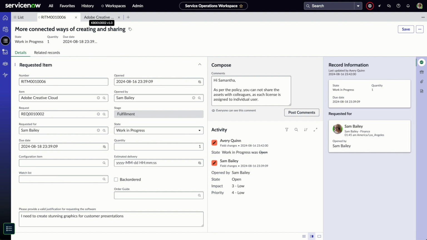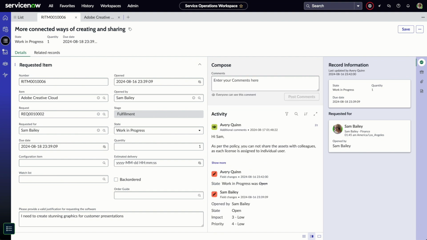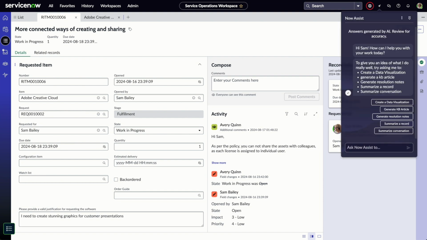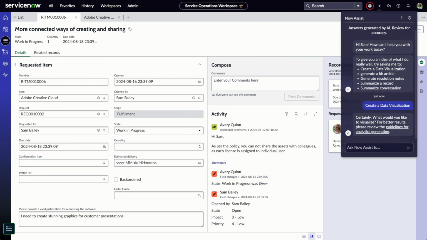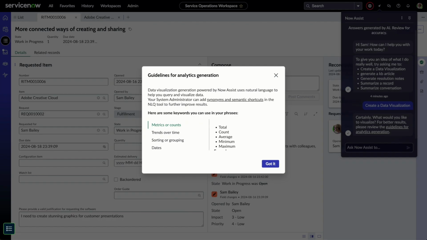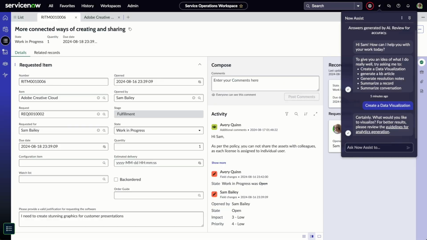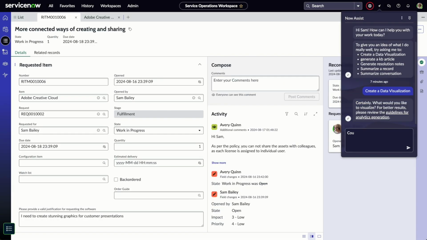Next, Avery wants to determine if other users have similar queries about license usage. Avery uses the Now Assist panel's data visualization feature to create a real-time visual representation of the number of requests and related questions. The data visualization feature allows Avery to generate real-time charts and graphs based on requested data.